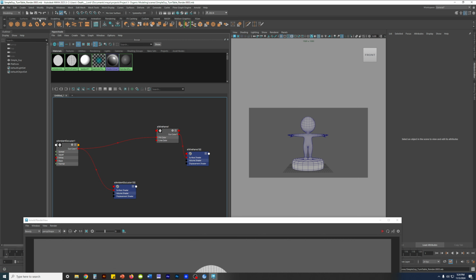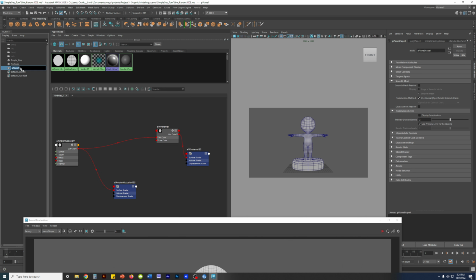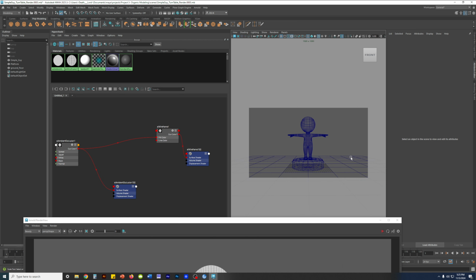I have my modeling menu, polygon menu, modeling, and we'll click on this plane, polygon plane, and we'll name it ground floor. Here, press 4. It's that guy right there. Press R for the scale tool and jack it up, something like that. Press 5 so you can see it.